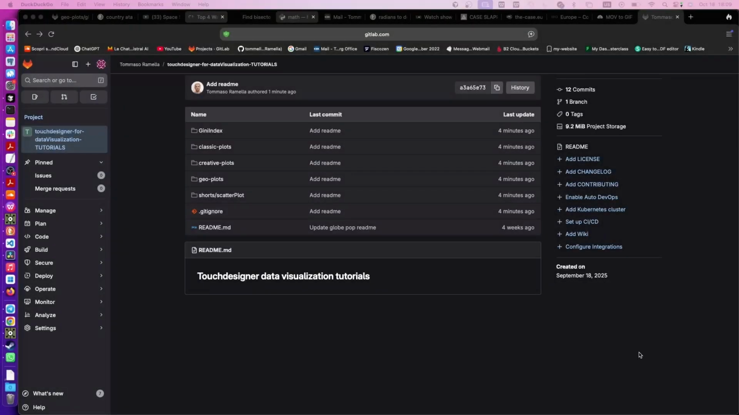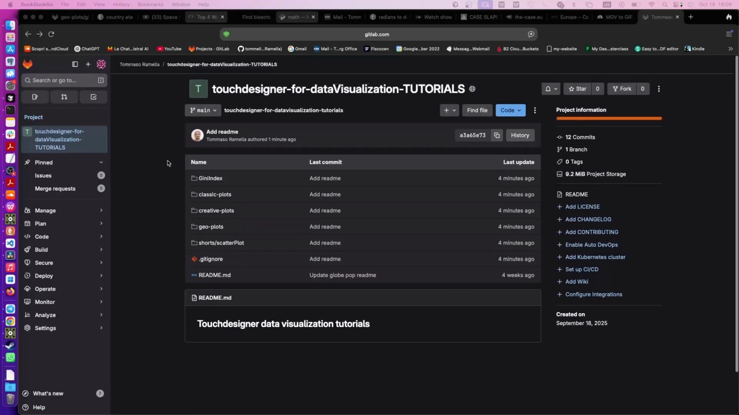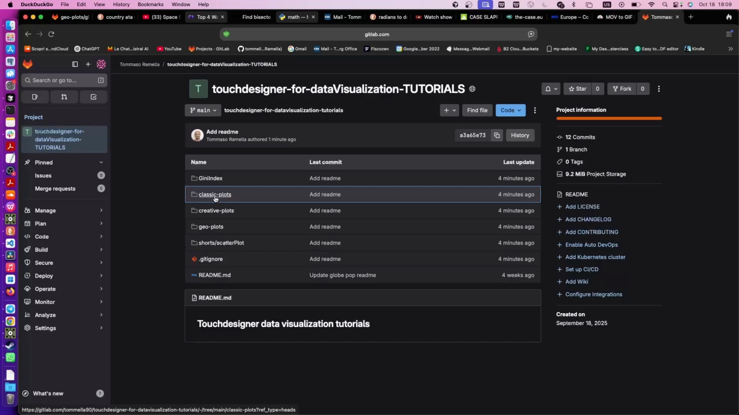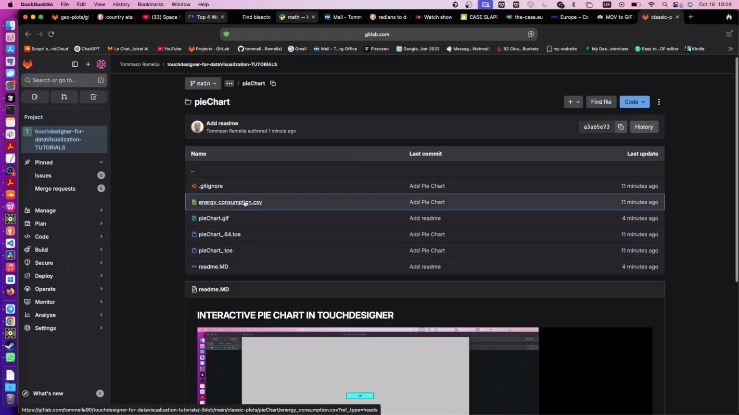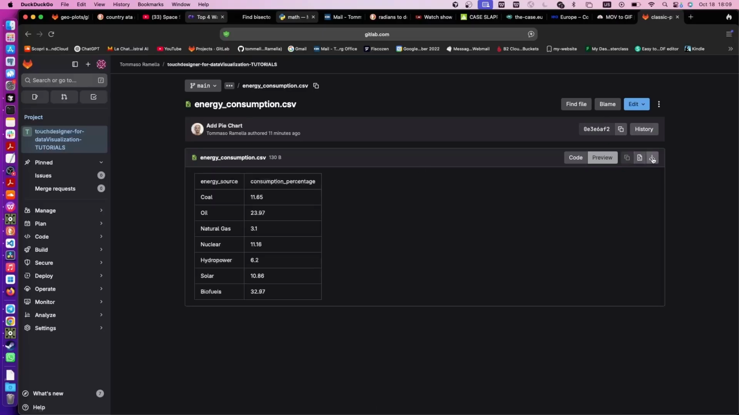First, you need to download some data. You can also use yours, but you can use mine to start. You can go to my GitLab repository. I will share the link. Then you go inside the classic plots and then pie chart, and you need to download this CSV file. It's very basic, just energy consumption in Europe in 2024 and the share in percentage. So download it and we can start.